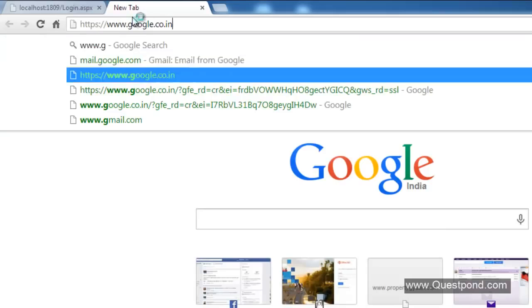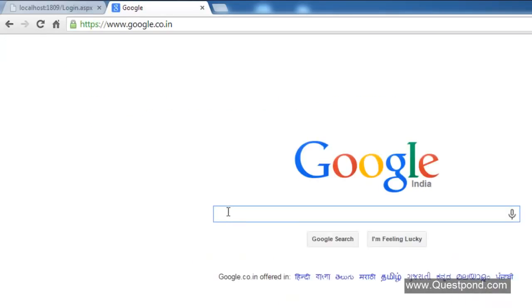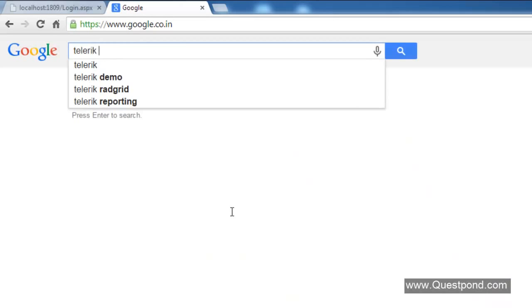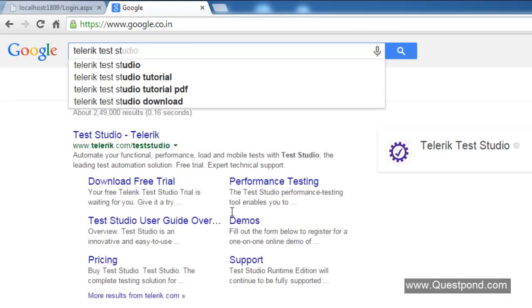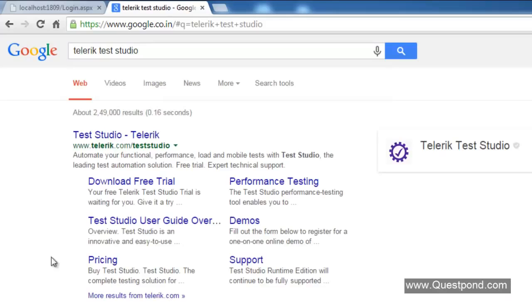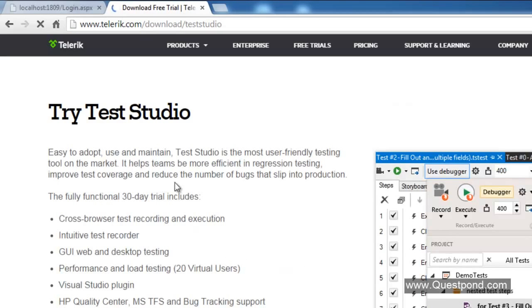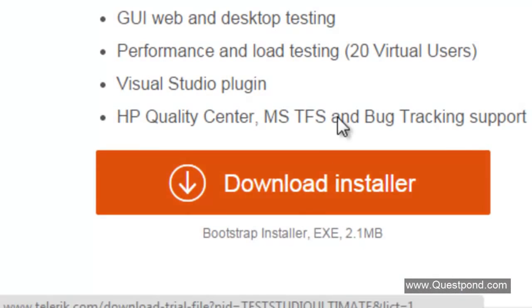So say google.com and search for Telerik Test Studio, right? And you can see that there's a URL here saying www.telerik.com/teststudio, and you can see that there is a link here saying download free trial. So go to this free trial here and download the software. It's a 30 days free trial, and in 30 days you can easily learn Telerik Test Studio, right? So first thing is go and download this tool from here and install it.